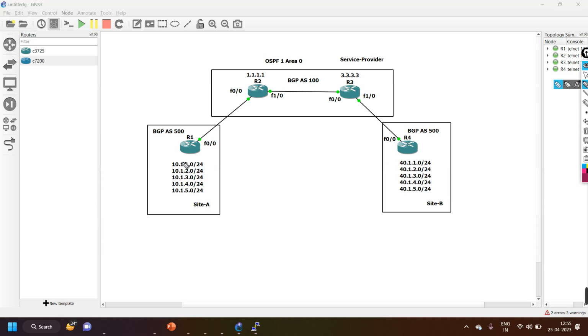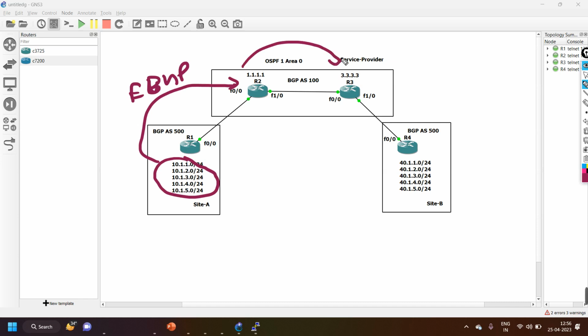Actually R1 will advertise these prefixes to its neighbor, router number 2. Router 2 is its eBGP neighbor. Yes or no? eBGP neighbor. So whenever a router advertises a prefix to an eBGP neighbor, it will update the next hop to itself. When router 2 advertises it to router number 3, it will now update the next hop IP address. It will put the next hop IP address as 1.1.1.1.